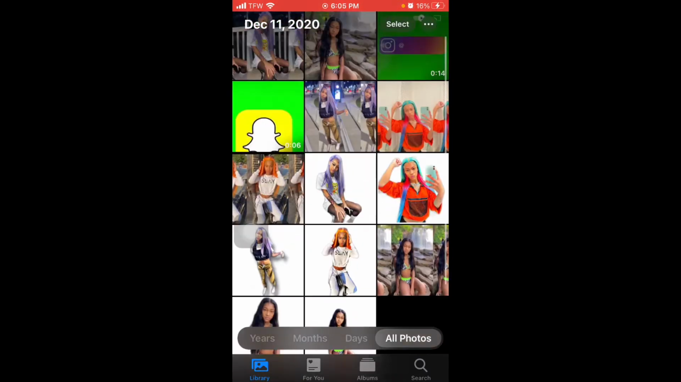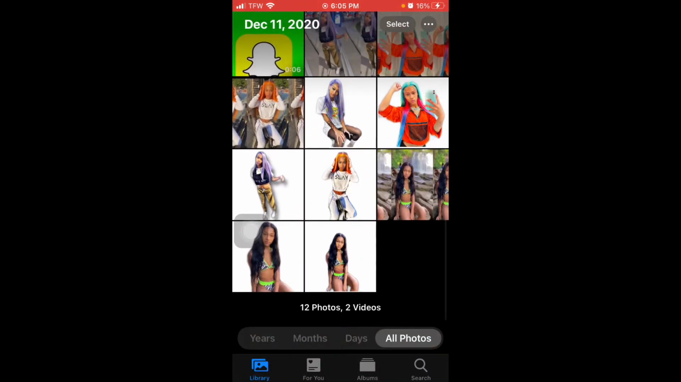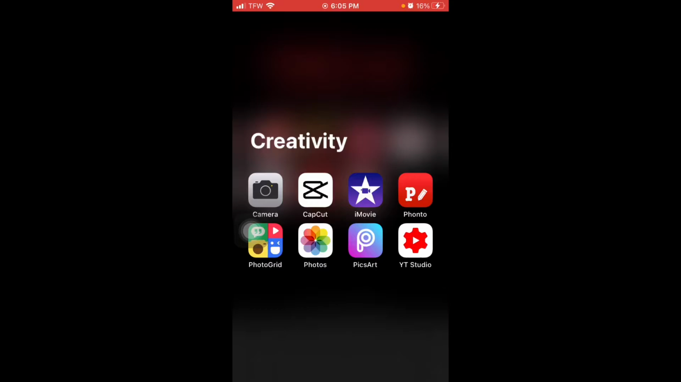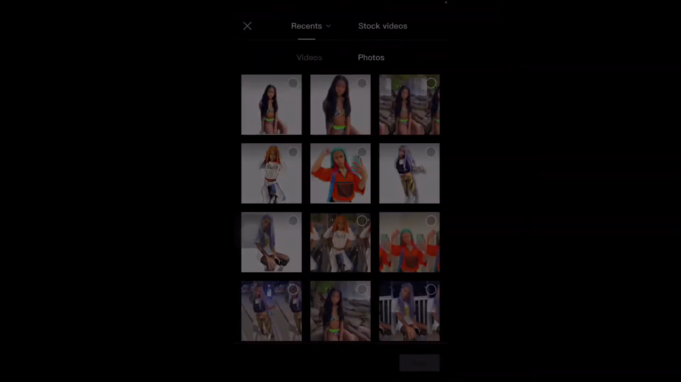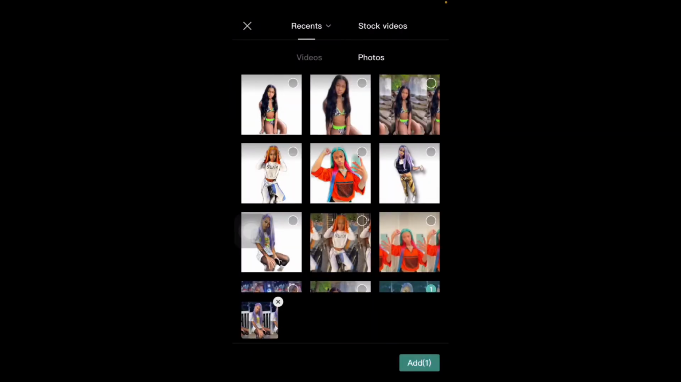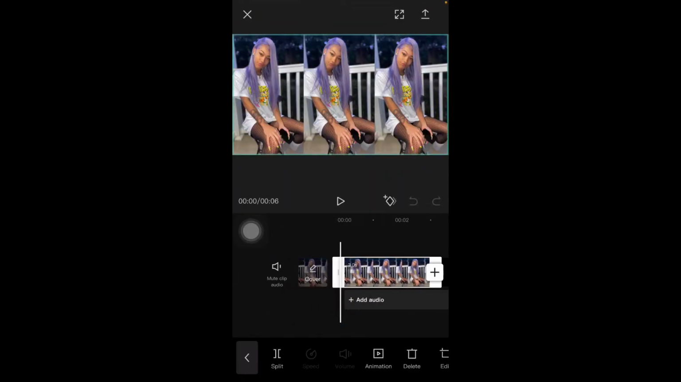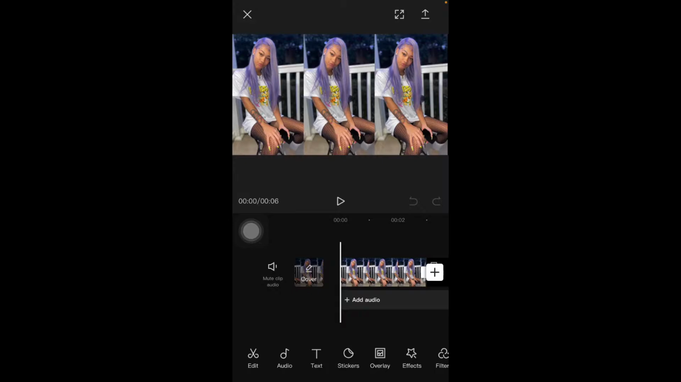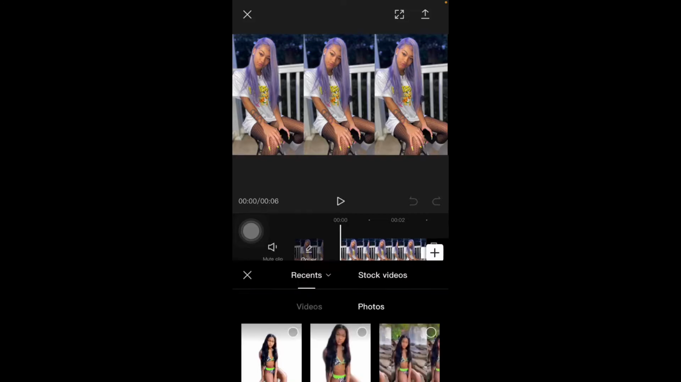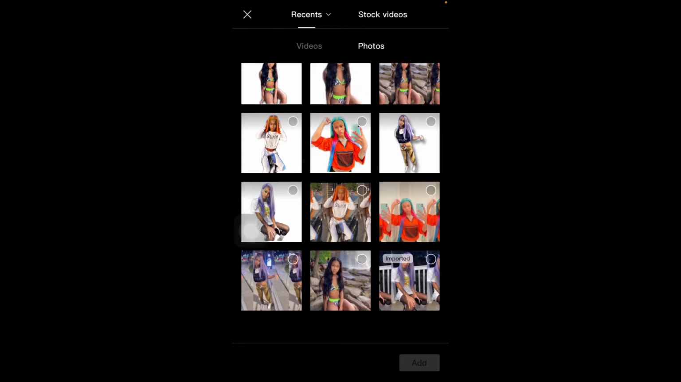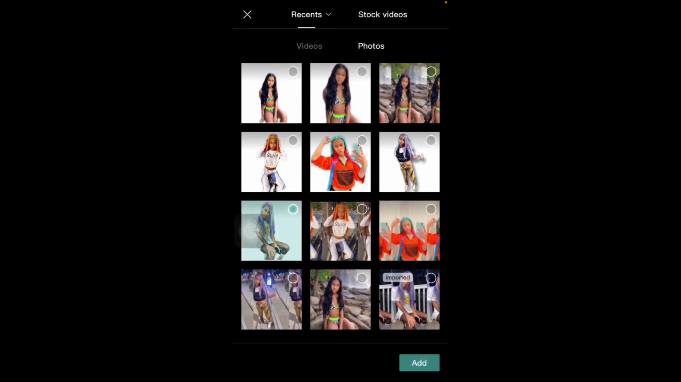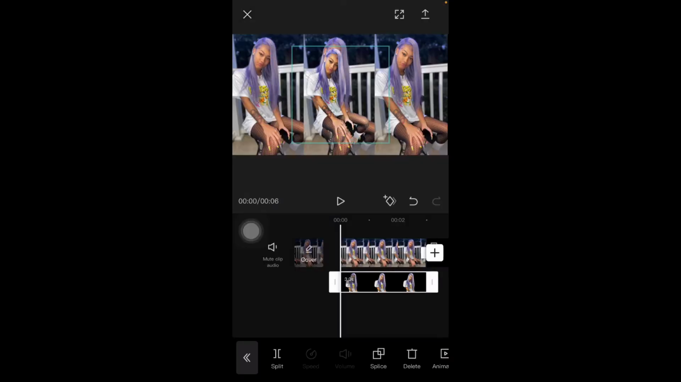So now that you have all your photos and stuff like that, you want to go to CapCut. Now in CapCut, I tap the first photo I'm going to use, which is the bottom one. I add it. Since it's a photo, it's already 3 seconds, but if you have a video, then you can measure it to 3 seconds. That's when it says edit, audio, text, stickers, and overlay. You press overlay, add overlay, and then whatever picture matches that one, you just tap it and put it on there. So this is the one that matches.